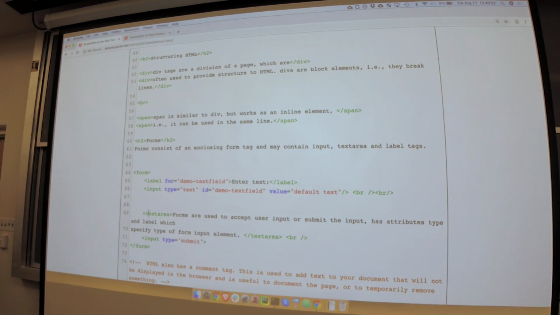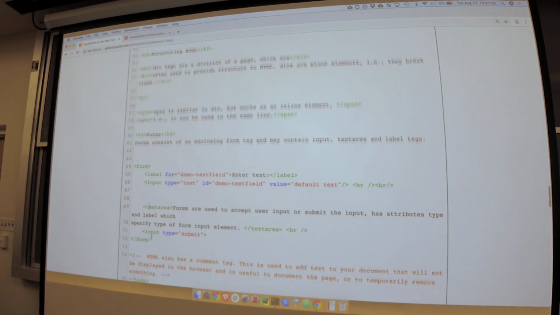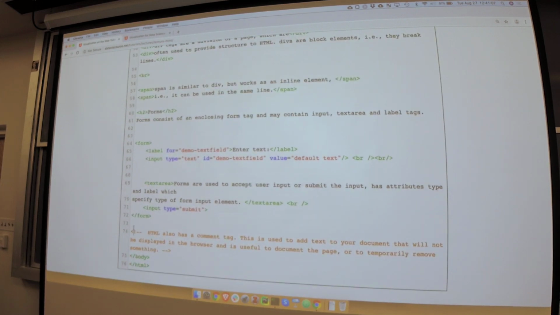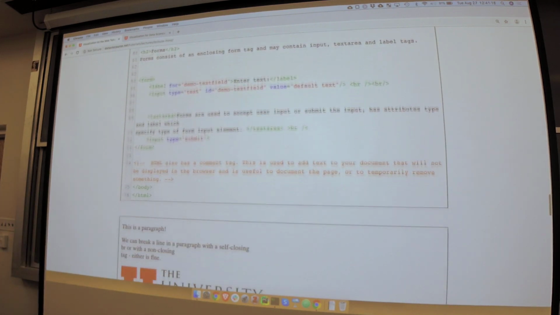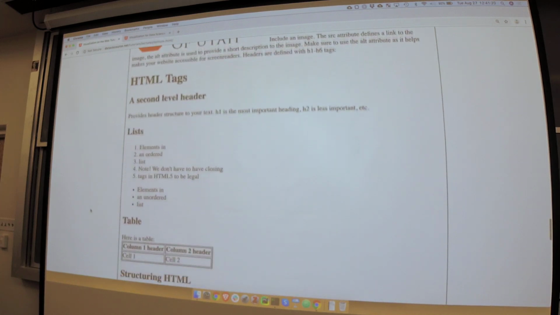A special form element is the text area, which you can use for user input of multiple lines. That doesn't use the type, while many other elements use the type. And then finally, we also have a comment tag. The comment tag is, of course, useful to write comments, but also to temporarily remove any code from execution. Okay, that's the very quick introduction into HTML elements.